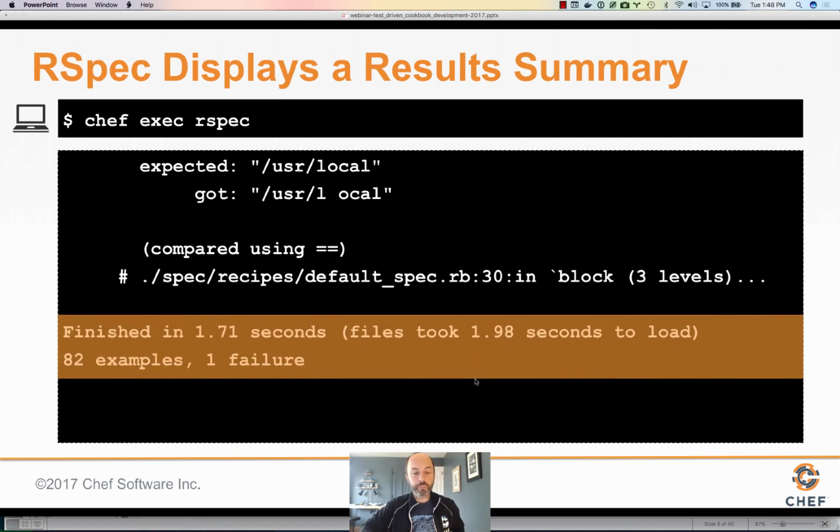All right. So after all the failing tests are displayed, you're going to see a summary, very similar to what we saw with the InSpec example. We're going to see how long it took, how many examples were executed, how many were failures, and how many were pending.